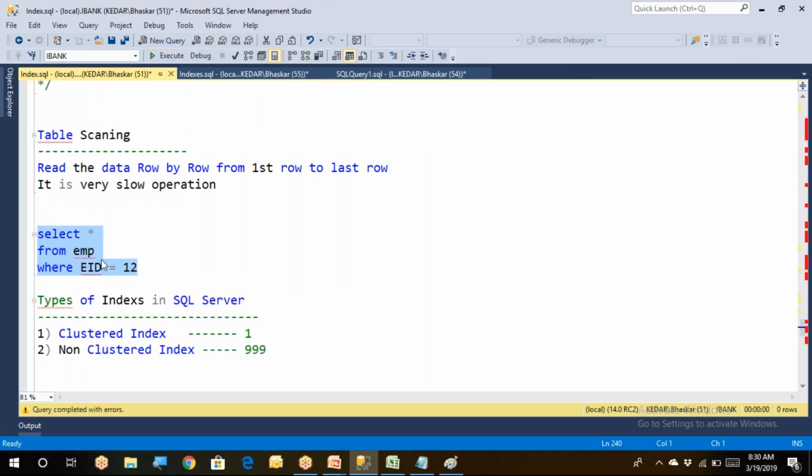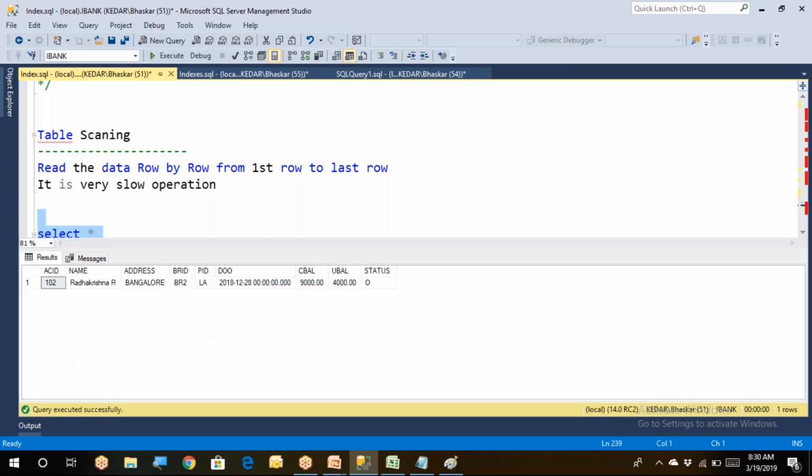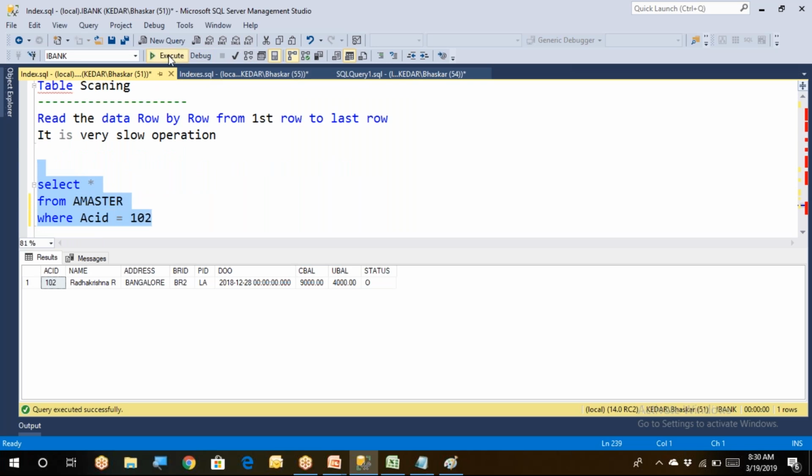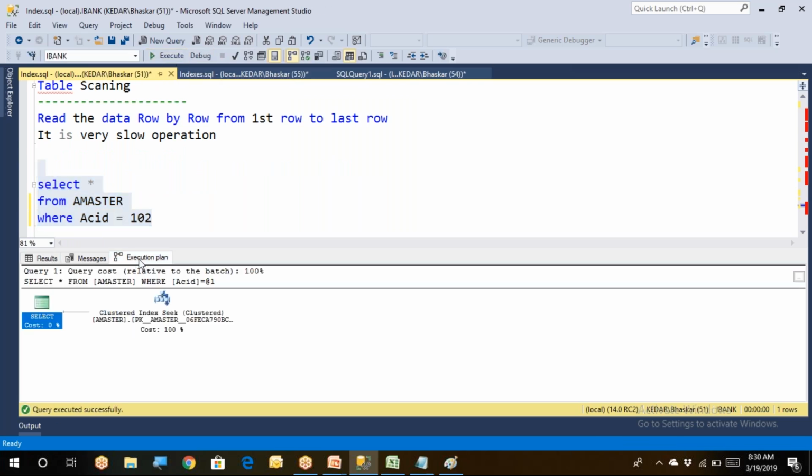Okay. Now I don't have anything. Let me use our employee master table. Now I'll say employee account ID equals 102. There is a primary key on this column, so we should be able to get the data, but let me enable the actual execution plan here. I have one table here, but you can create any table and try to execute this. Now you should be able to get this.